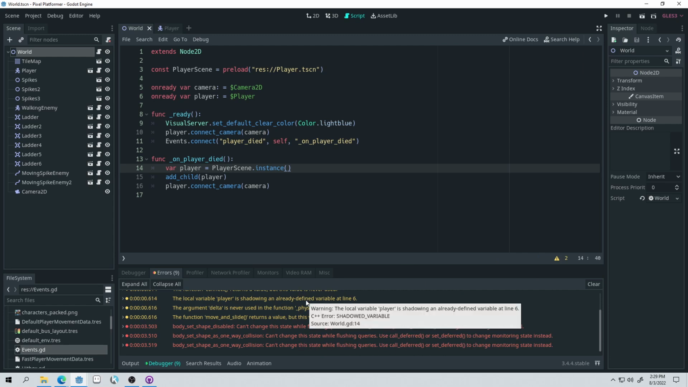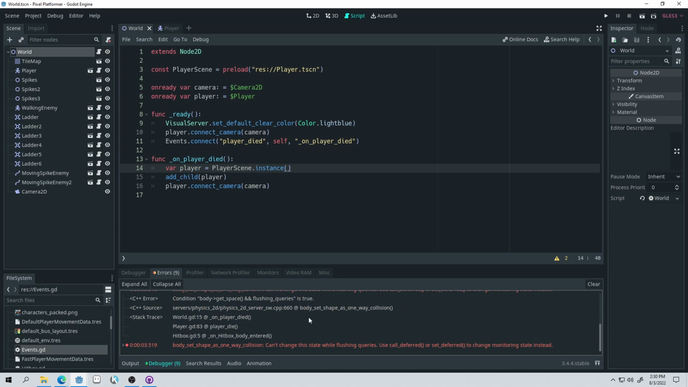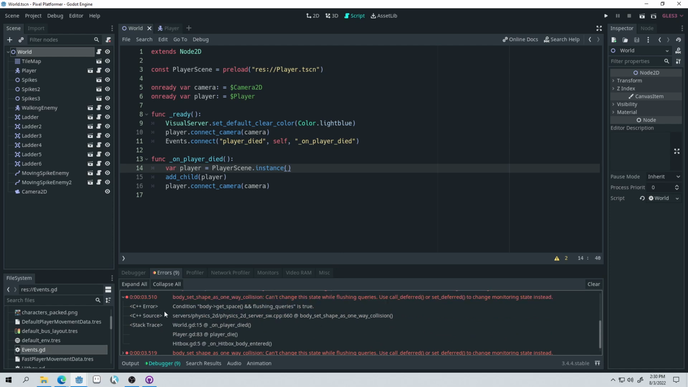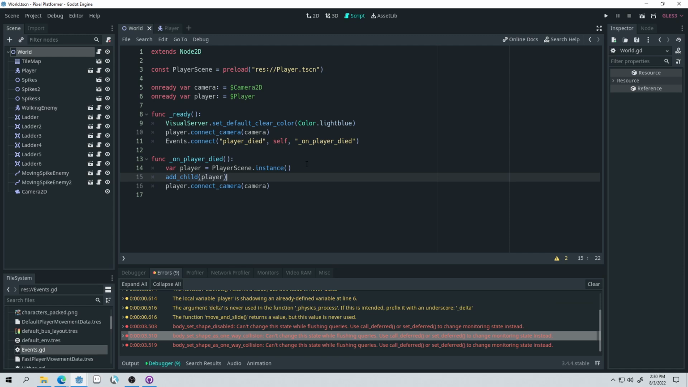Basically what's happening is Godot is freaking out because there's some timing issues with how things are being set up. At least that's my understanding of what's going on here. You could look into the actual C++ code, but that's way outside the scope of this series. It's freaking out because body.get_space flushing queries is true. It wants us to use call deferred. Now call deferred just waits a second before doing it.